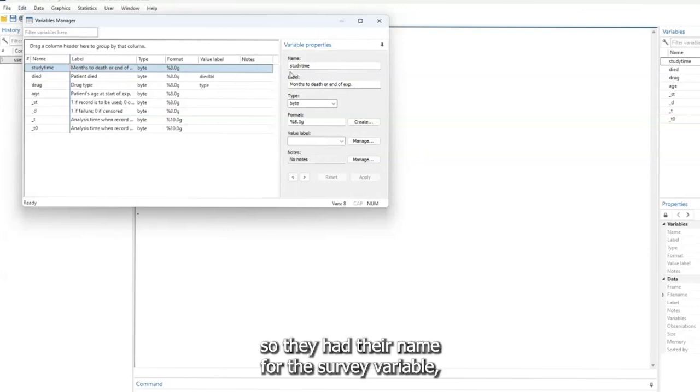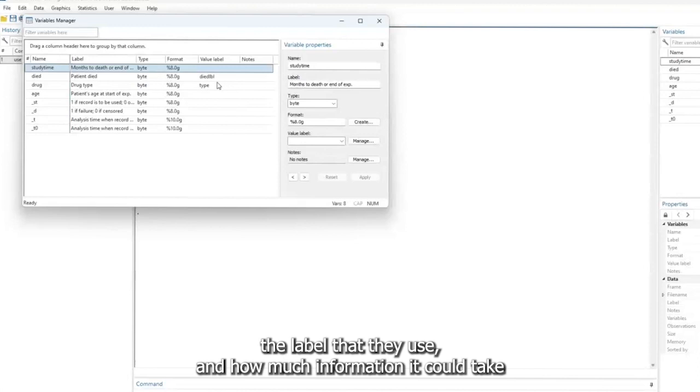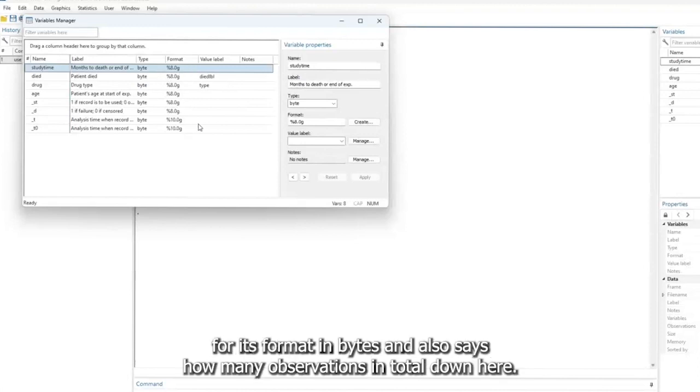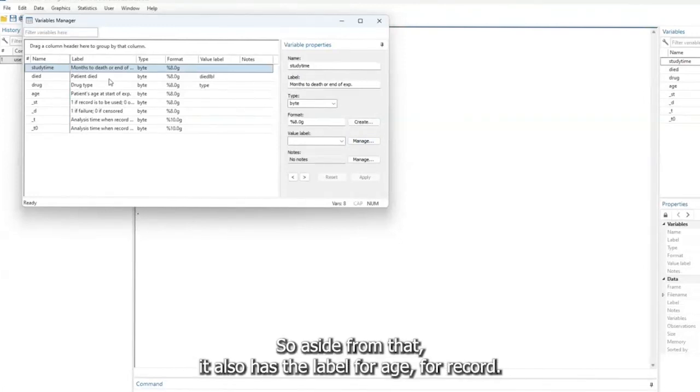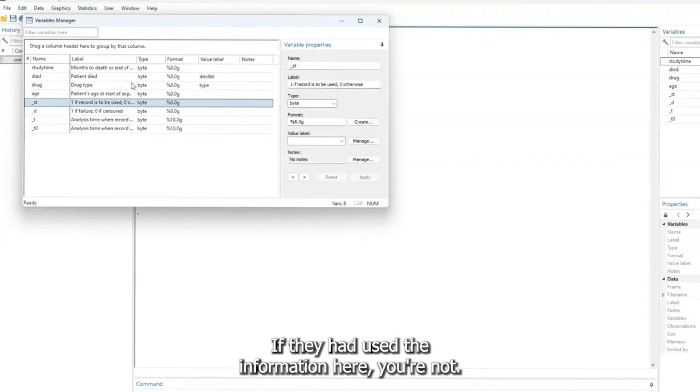So they had their name for the survey variable, the label that they used, and how much information it could take for its formatting bytes. It also says how many observations in total down here. So there's 48 observations that were used. So aside from that, it also has the label for age, or record if they had used the information here or not.